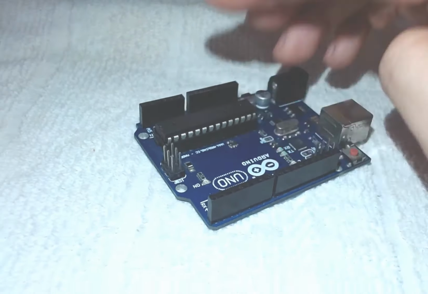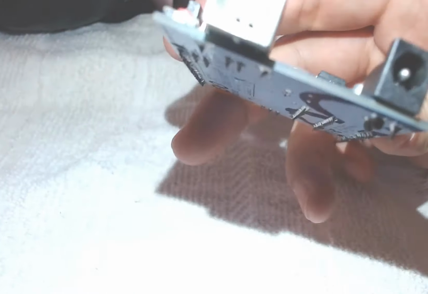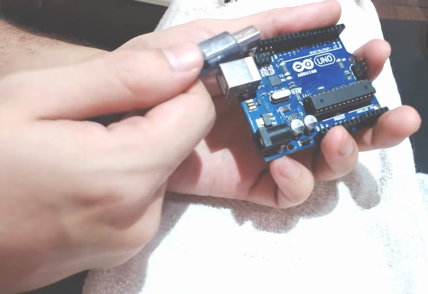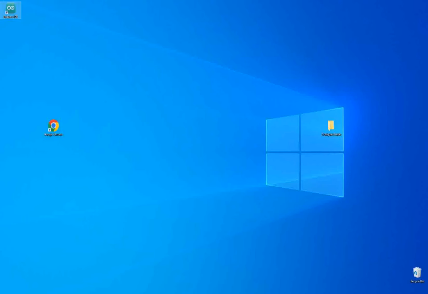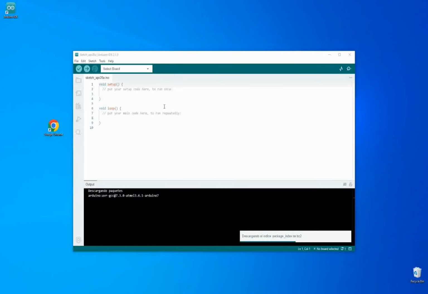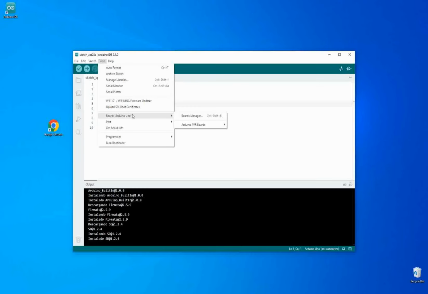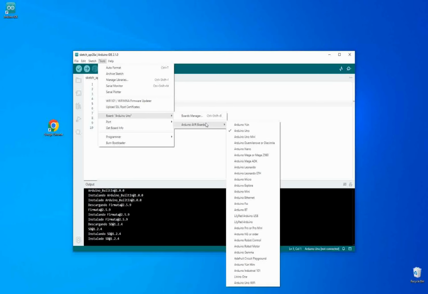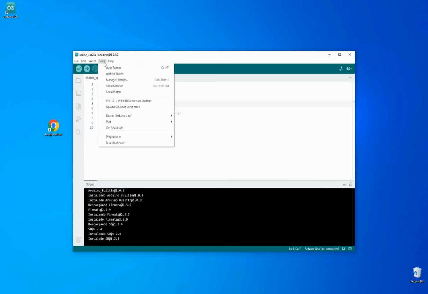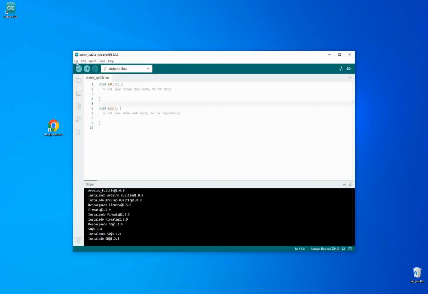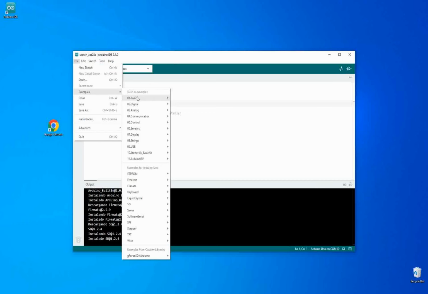Let's perform a test with the software and the Arduino board. We connect our USB cable to the computer, and the other end, that is a USB Type-B, to our Arduino board. In the software, we look for Tools, Board, Arduino boards. In my case, I will be using an Arduino Uno. Then we open Tools again and we look for the port to which it is connected.